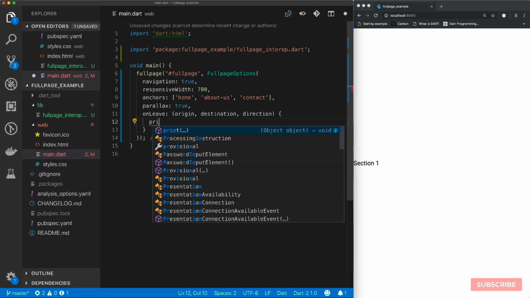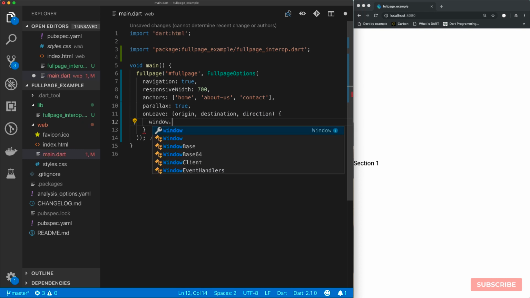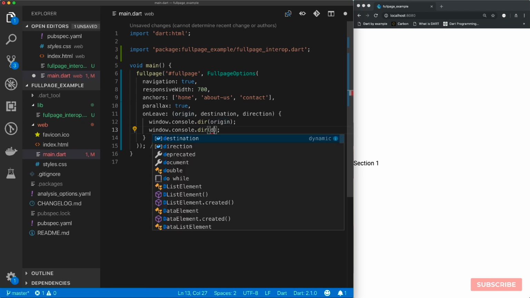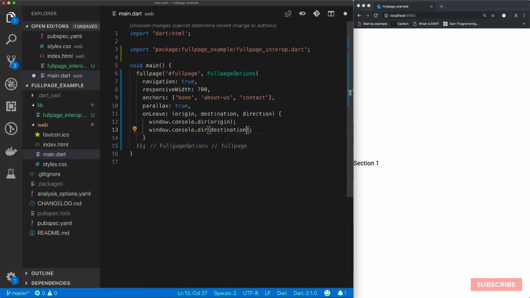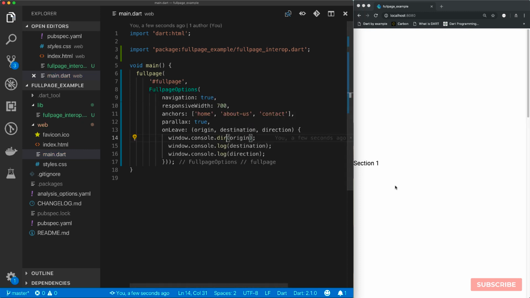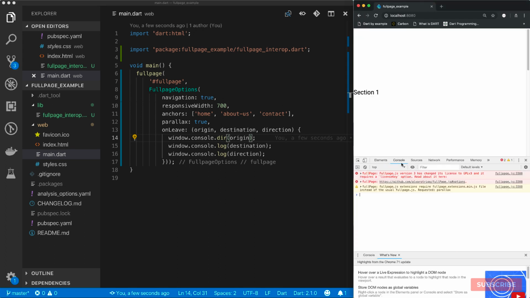And then in here, let's just do a console dot log. Let's log out each of these: origin, destination, and direction. Let's do log for these instead. Okay, so let's inspect the page and see what we get.